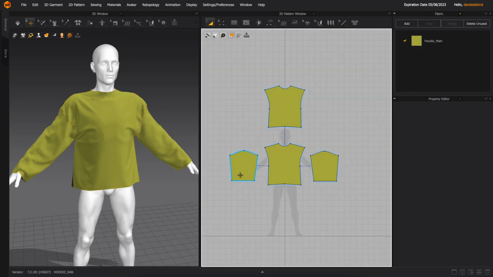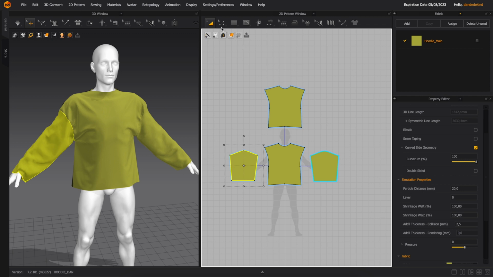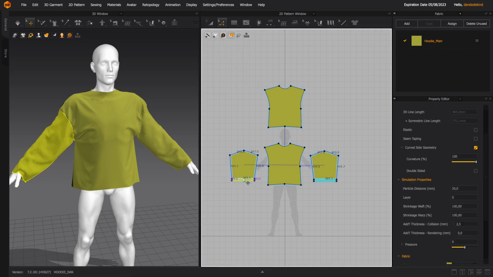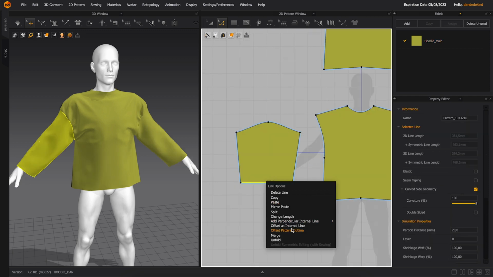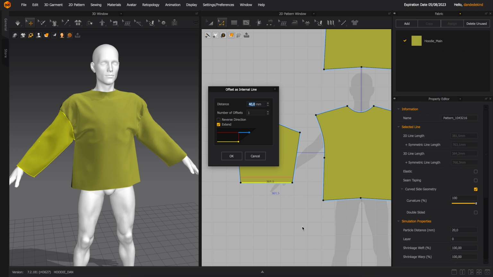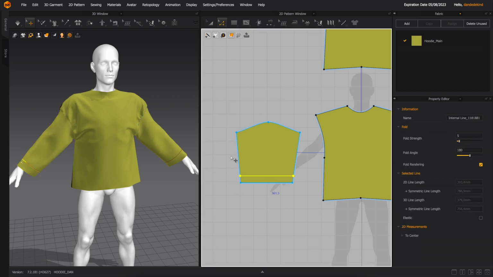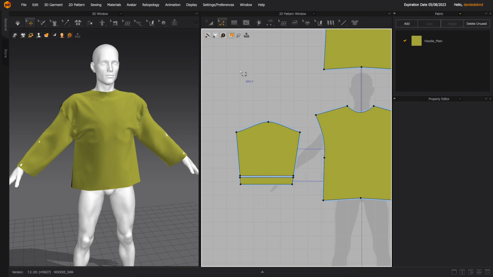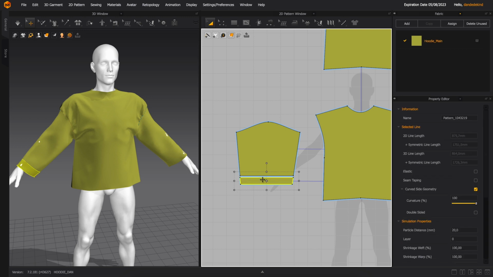I'm then going to proceed to customize the sleeves a bit more before adding some edges to the sleeves. For this process, I'm going to press Z, click the edge of the sleeve, and then create an offset as internal line. I'm going to set this to about 50 millimeters as the cuff looks quite big. From there, I'm going to do a cut and sew. This will essentially create a new piece of the garment and keep the sewing aligned.